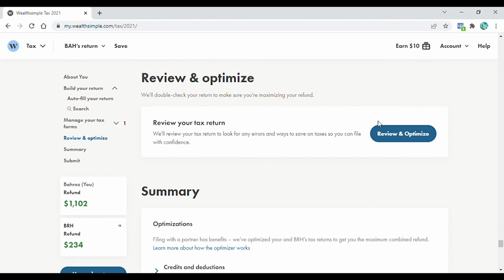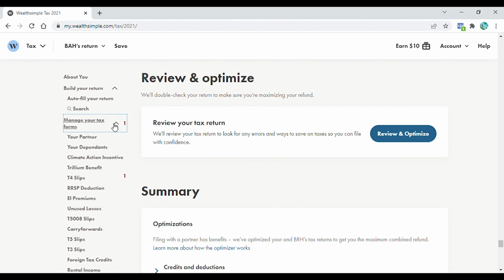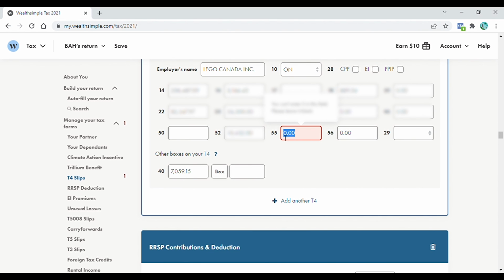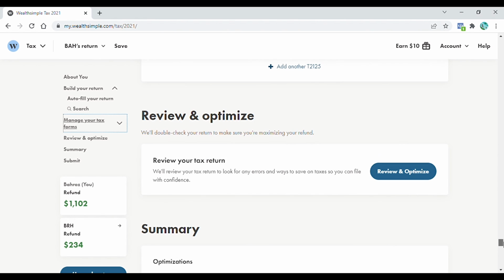Now before pressing on review and optimize, check here and see if there are any figures in red color, which means these are the errors that you need to fix before you review and optimize your return. One means that there is one error in my form that I need to correct. If you click on it, you can see where that error is. My error is in the T4 slip, and you can click on the error and it will take you there. The error will be colored in red. Now once all the errors have been corrected, click on review and optimize.